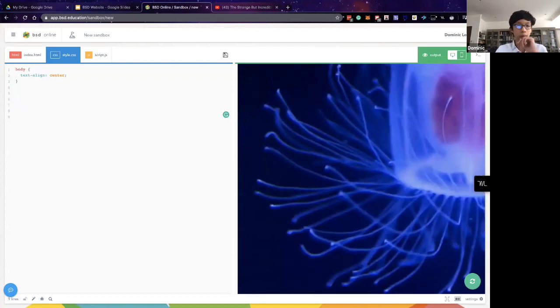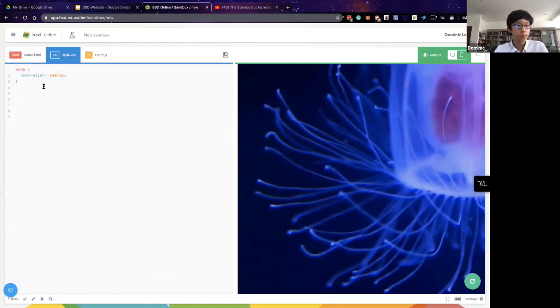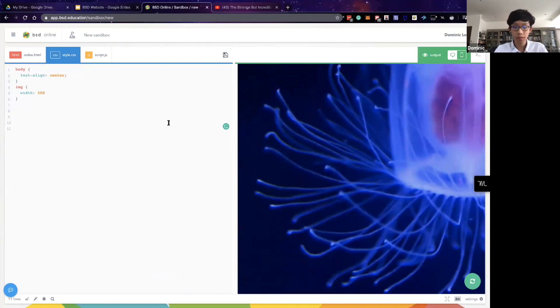So next I'm gonna make the photo smaller. So the photo is in the image tag. So I'll go back to CSS and type in IMG and it'll come up with an element selector. You click that. And then I wanna make the width smaller. So maybe 500. And then don't forget to put a semicolon at the end of each thing.